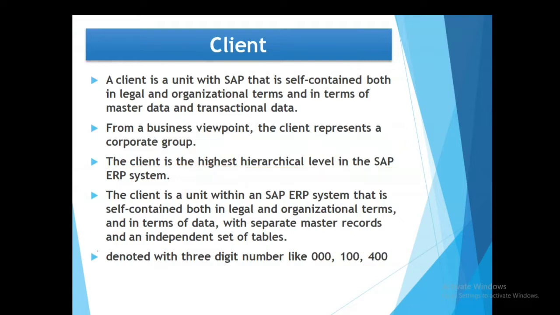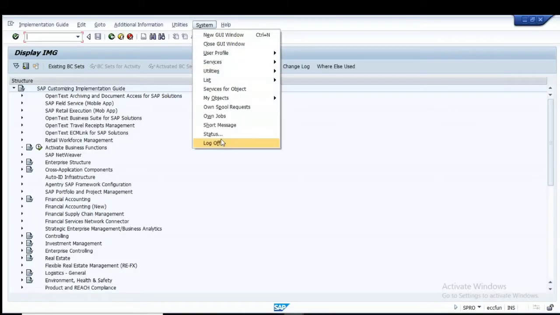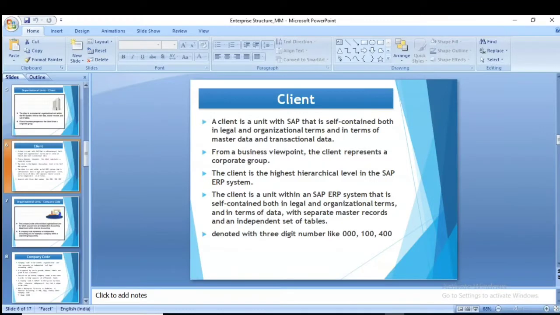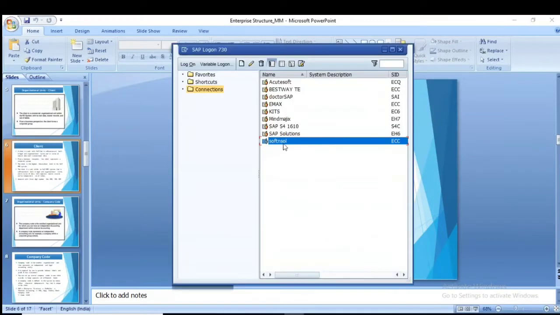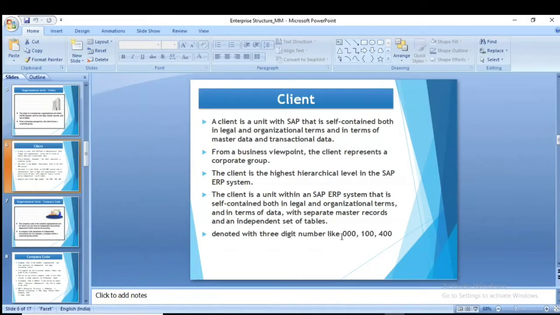When you log on to the SAP system, you will be able to see the client. When you are logging on, you see there is a client field. Are you able to see? Yes, a three-digit number. So this is the client, and this box belongs to that particular client. That is what is called client.